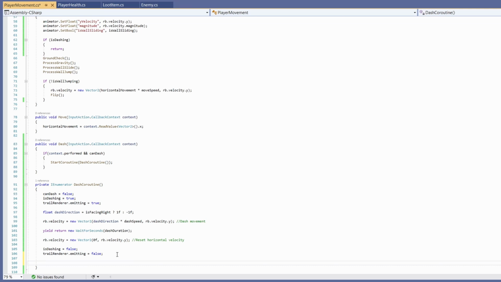Cool, now we want to reset our cooldown for our canDash, so we can dash again after a set amount of time. So we're going to go yield return new WaitForSeconds, and pass in our dashCooldown. When this is finished, we'll set canDash to true.